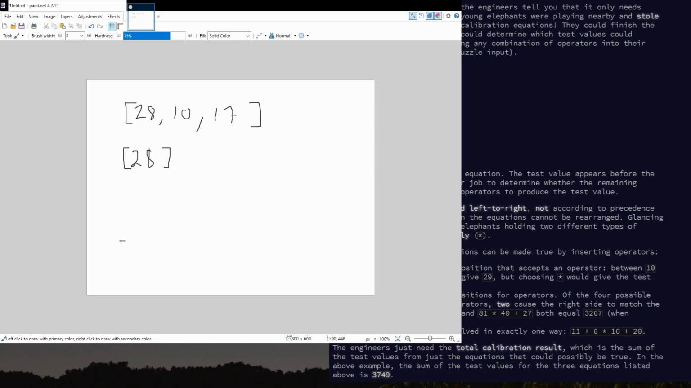And then you build a second list at the bottom here, and you do each of the operators you can. So you've got 28, you do plus 10, right? And so you'd have 38 would be your next list out, and you'd have 280 because you multiply it by 10, right? And so that's the first iteration, the first time through the loop.